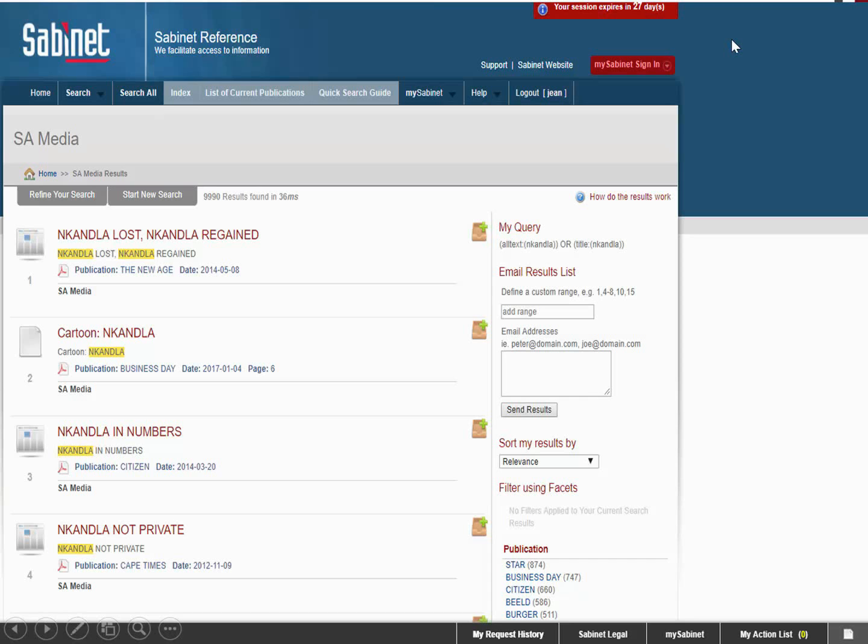Okay, so there you can see you can refine your search at the top. If you want to refine your search and say something else in Nkandla and whatever, you can start a new search there at the top. You can email your results. You can sort by relevance, but if you click on that little drop down there, you can also sort by ascending and descending date if you want to see the latest.